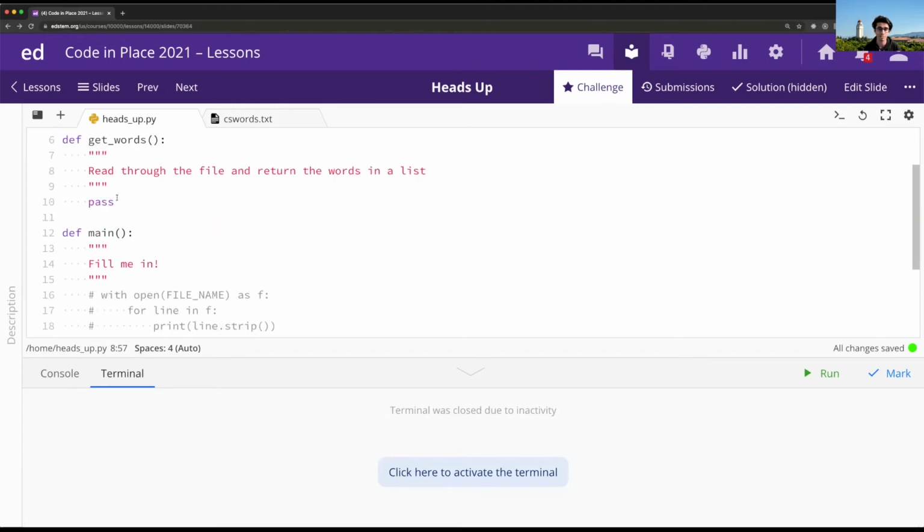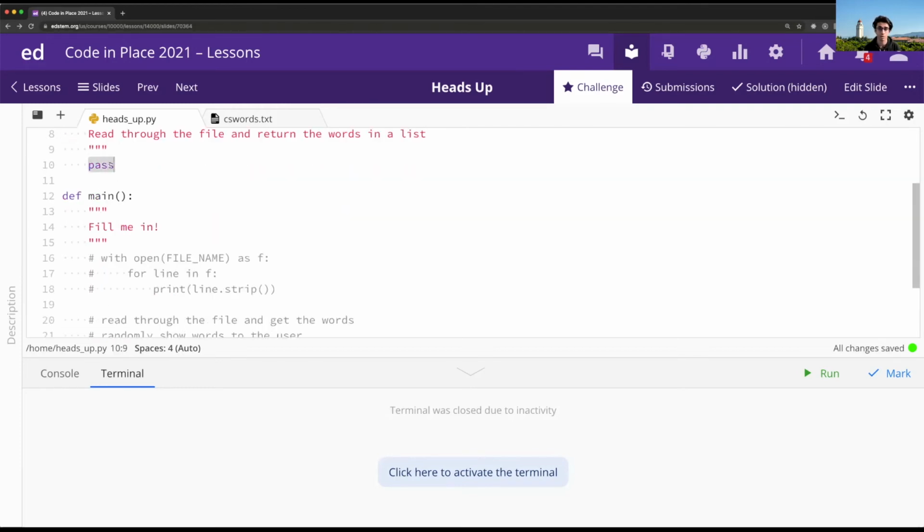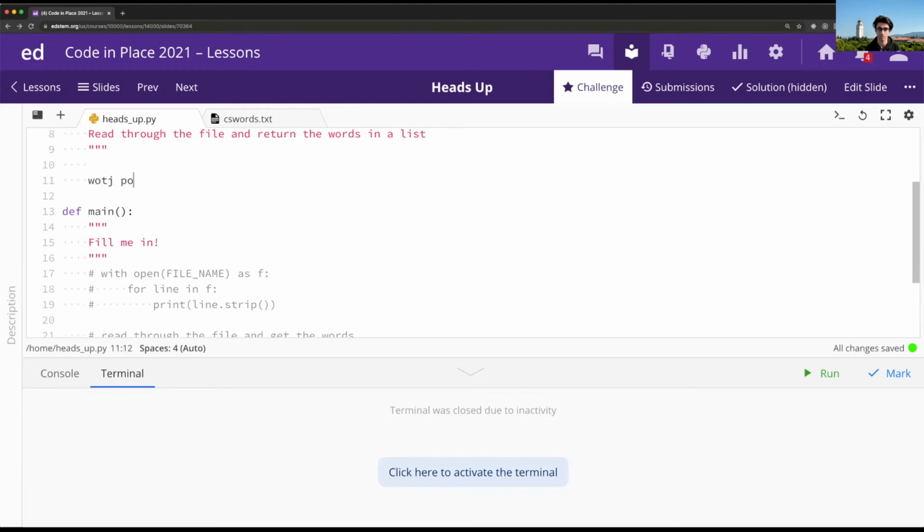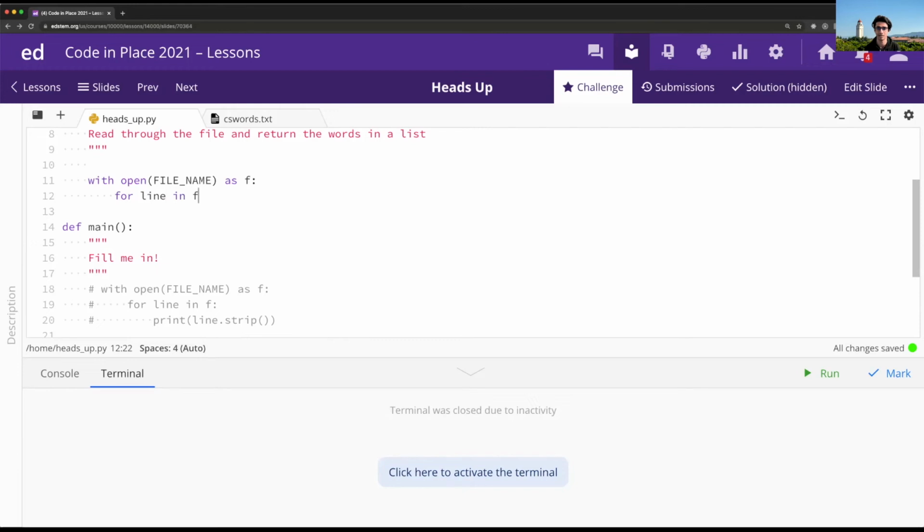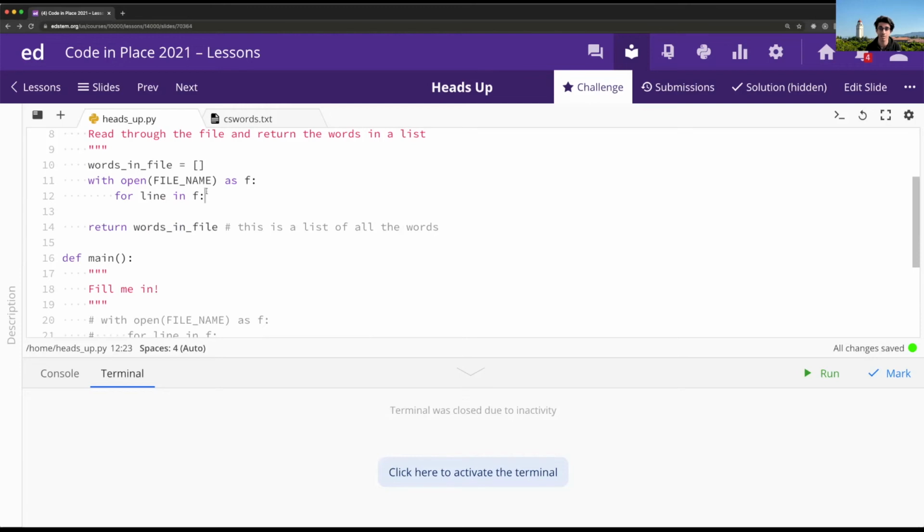And because we know that this function is going to read through the file, we also know that we can immediately include that with: with open file name as f and then for line in f. We also know that at the very bottom, we want to return a variable. Let's say return words in file. And we know that this is a list of all the words. So because we know this is a variable we need to return, we need to create this list somewhere. And I think a reasonable place to create this list is over here, right before the for loop, because now what we can do inside the for loop is append to that list.